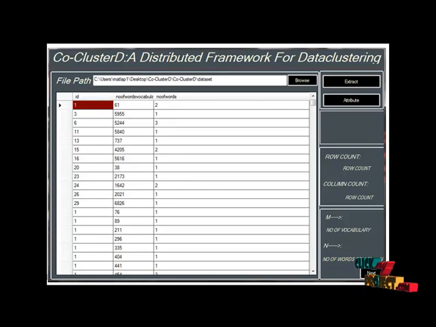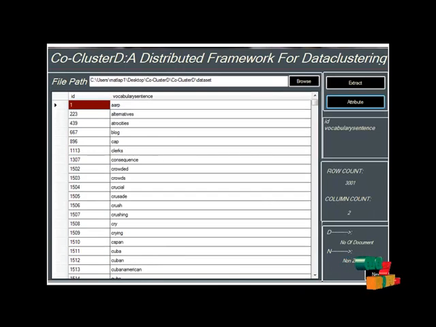First we are importing our data set into the Excel sheet. After importing our data set from the Excel sheet, we are extracting it to our database. Using this option we can see how many rows and how many vocabularies are present in our words. Here we can see the row count and the column count of our data set.